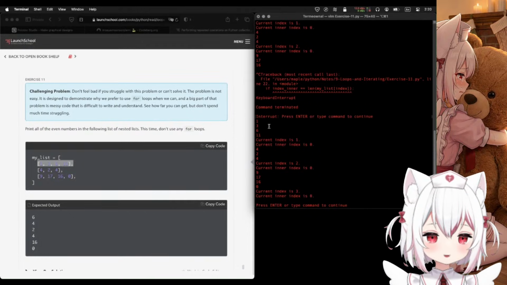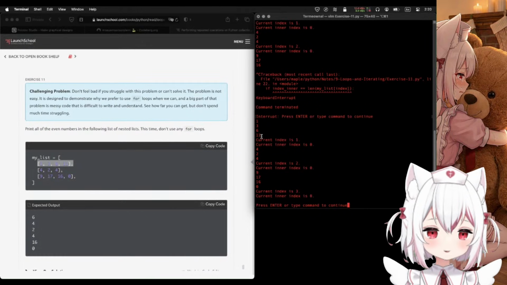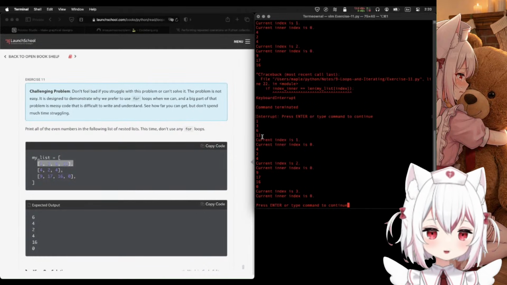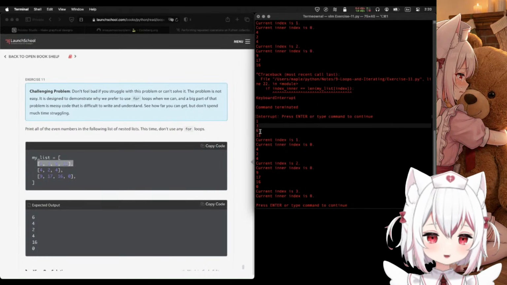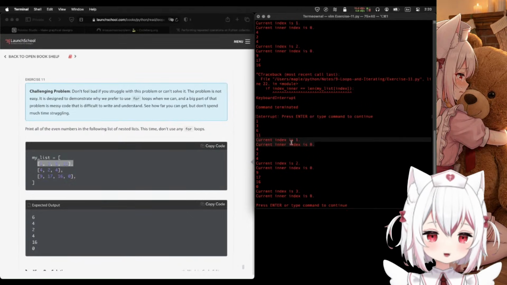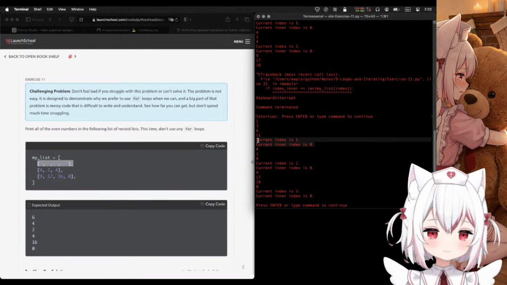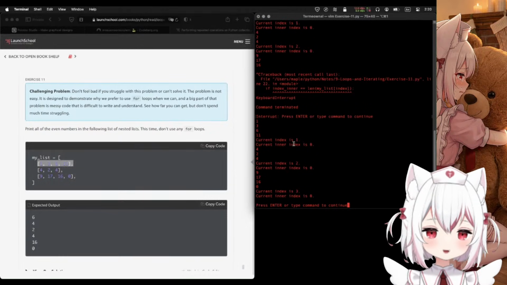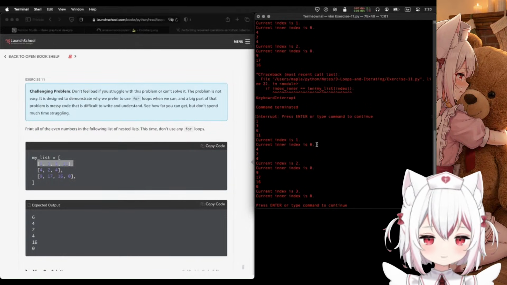So now basically if the value is greater than or equal to 0, then just print the value, is what it's doing right now. And then I have some print statements so that I can see what's happening at each step. So it goes through the loop and then it increases index to 1 and the inner index gets reset back to 0.